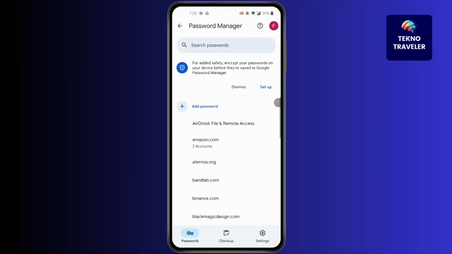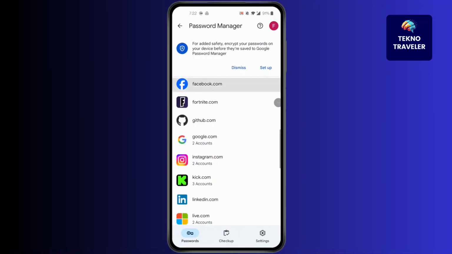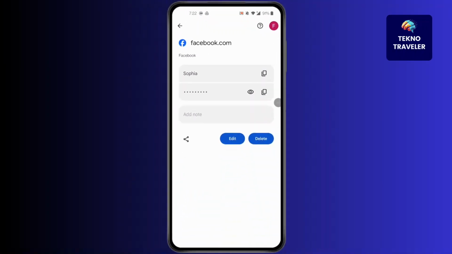Then, in your search for Facebook, scroll down and then click on Facebook. Verify it's you by adding your phone's lock screen password and you'll be able to see your Facebook password. Simply click on the eye button and you'll be able to see your Facebook password in Google. This is how to get Facebook password from Google account.